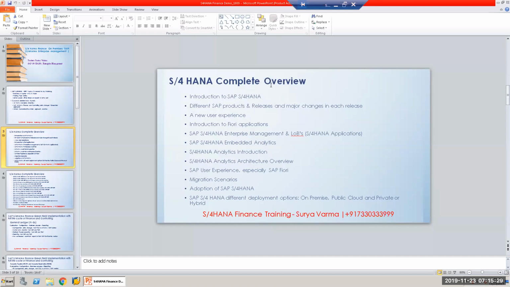Once you go to S4HANA, the adaptations you have to do after going to S4HANA are also to be discussed. So this is the complete overview we'll be discussing.